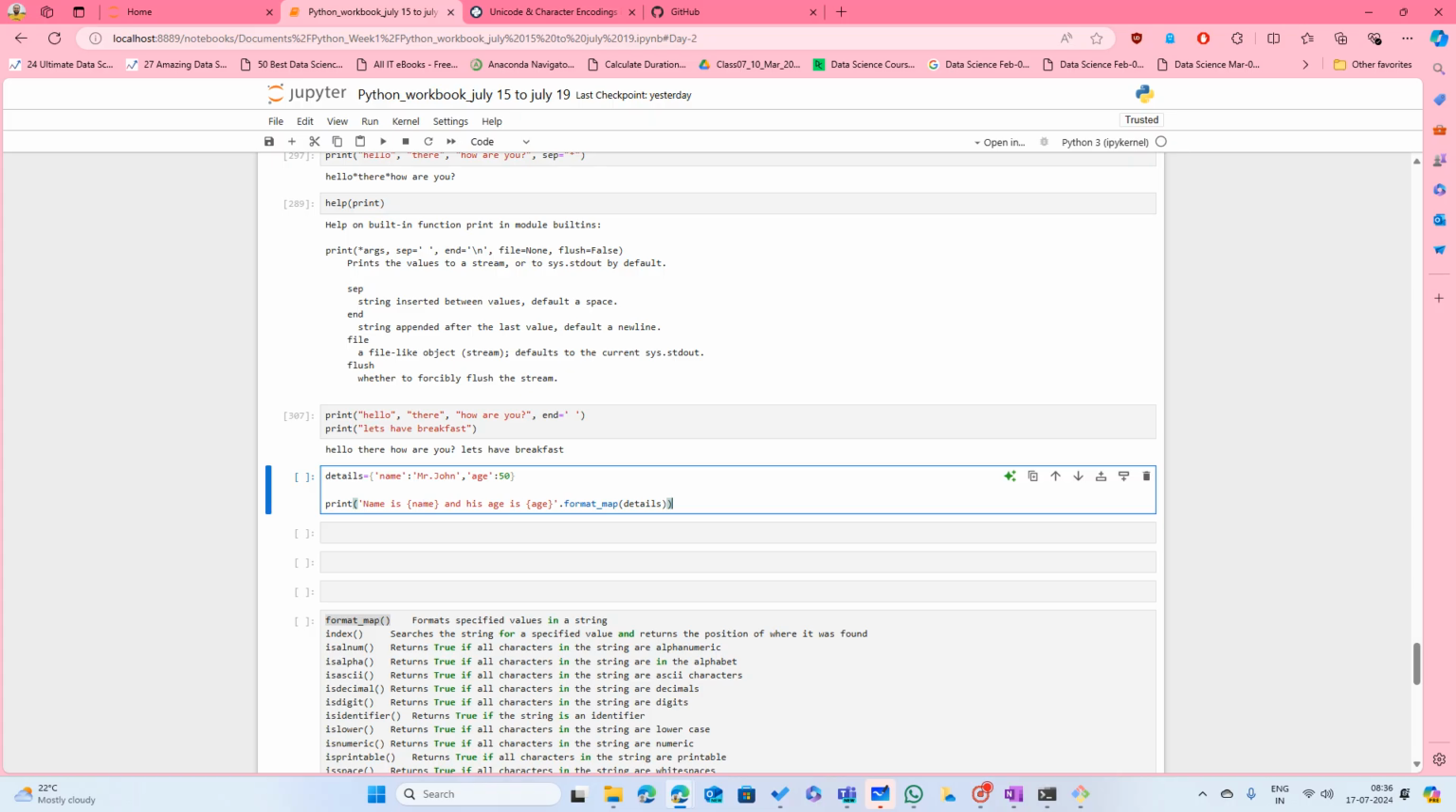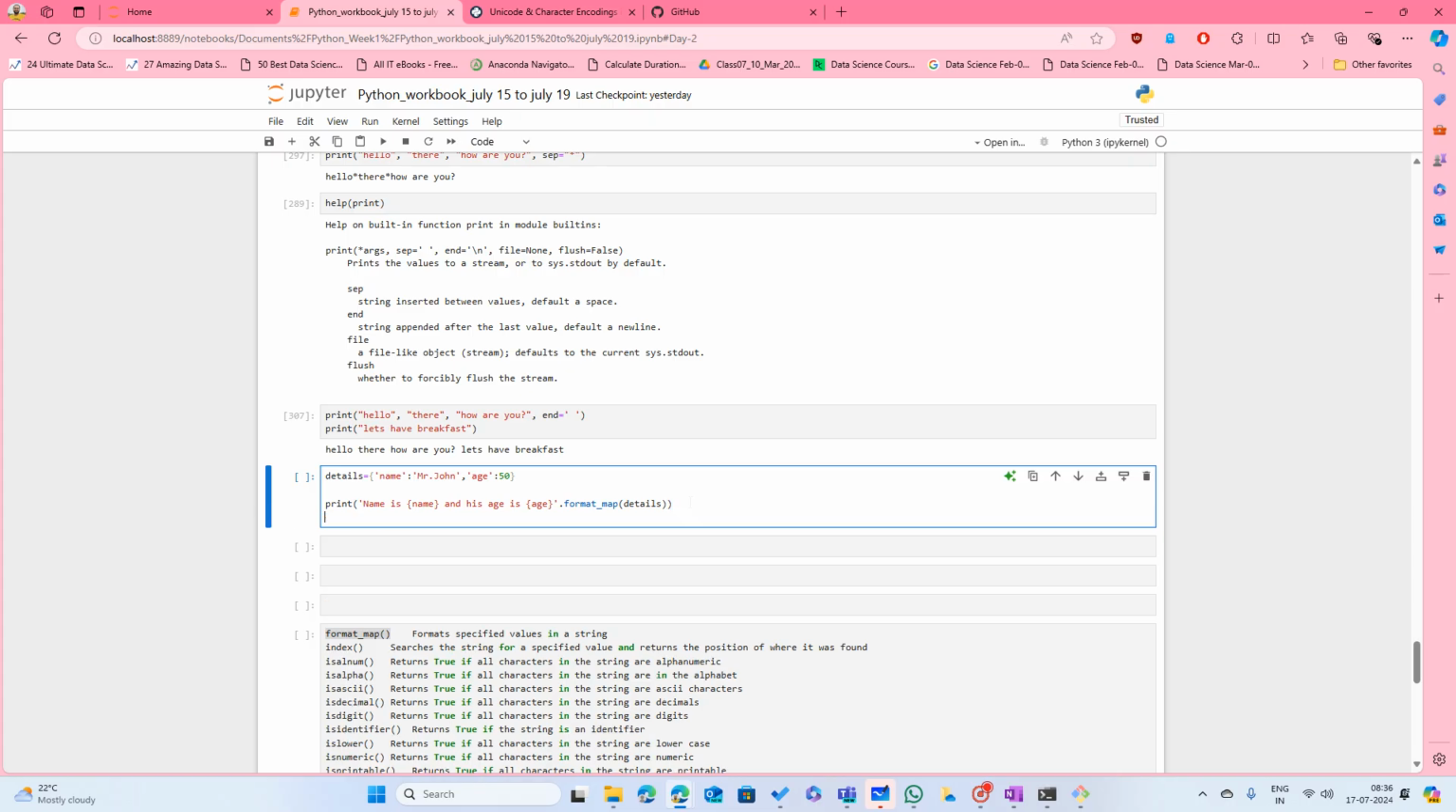Instead of manually typing dot format of name comma age, let me write this, maybe that will give a better idea on how this works. Here I would type: name is, and his age is, dot format of name comma age. But these names and ages should be defined somewhere.